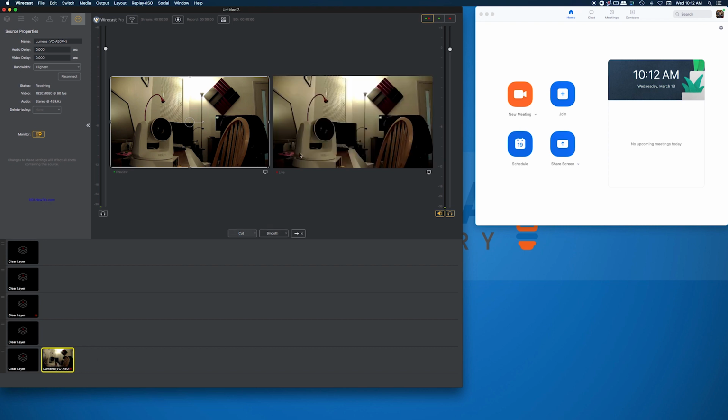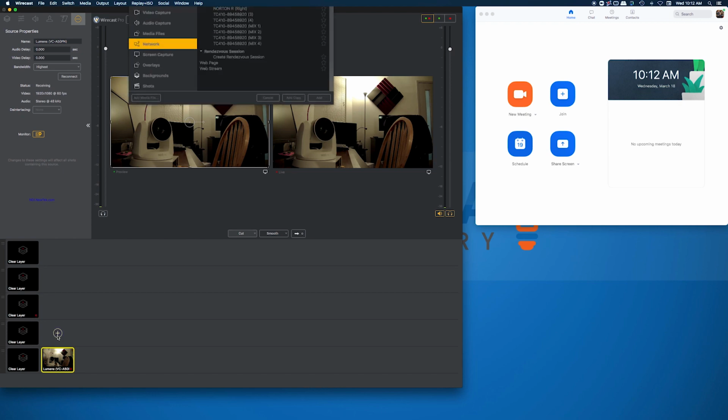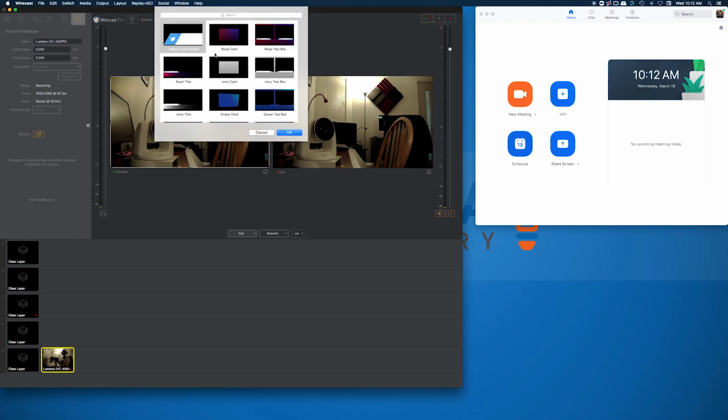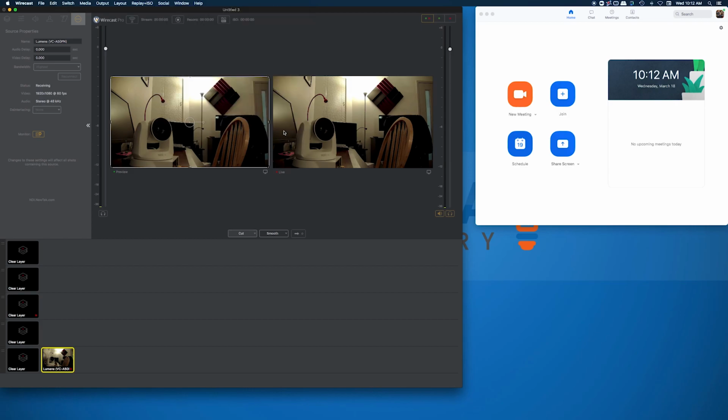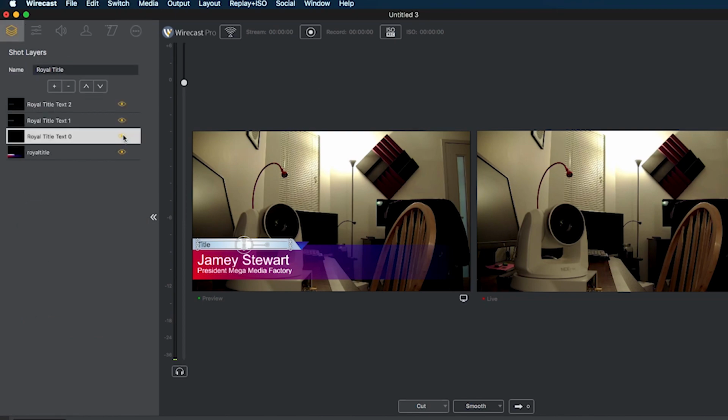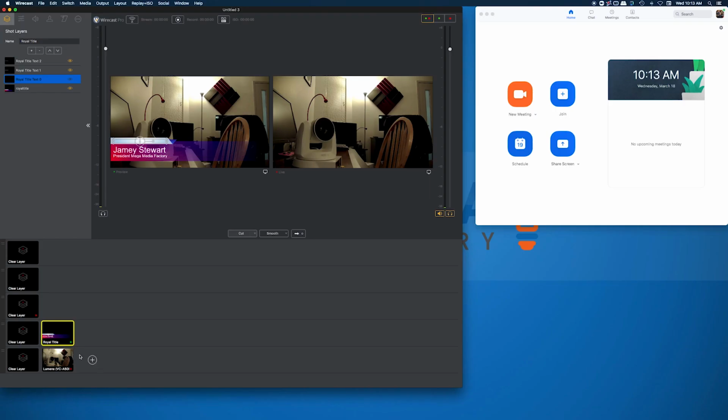The other thing I'm going to do real quick is I'm just going to make an overlay. So I'm going to come in, I'm going to click on overlays, I'm going to click on title and hit add. And I'm just going to select a title. What I'm going to do is come in here and actually add my name, my title, and then finally I'm going to take this other little title and I'm going to hide it. So now I have two elements that I can bring up or hide.